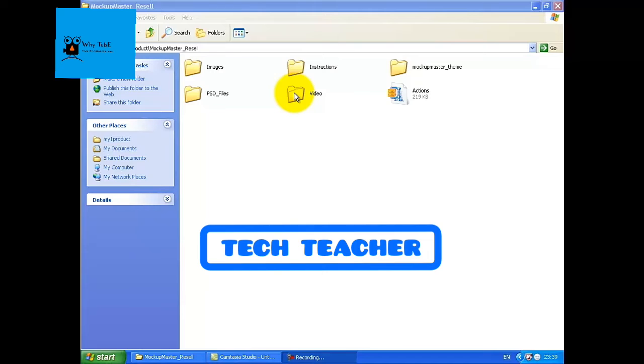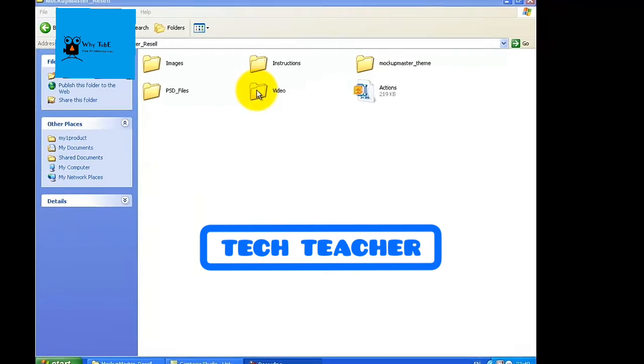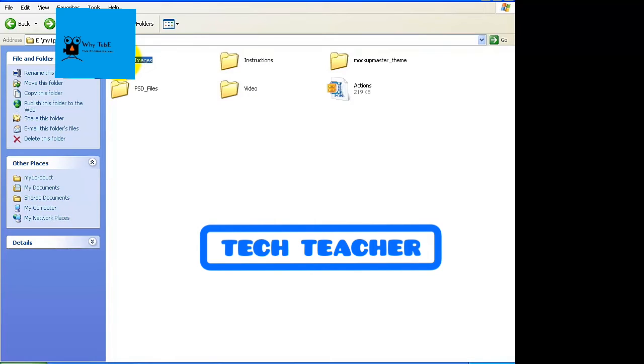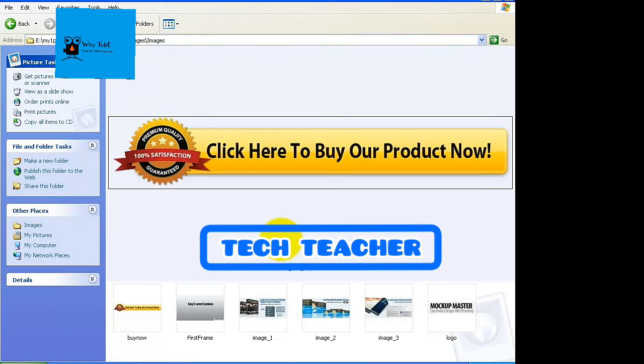The video folder, which includes the sales page video file. The images folder, which includes the images that I need to use with my theme.